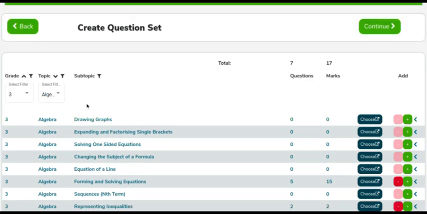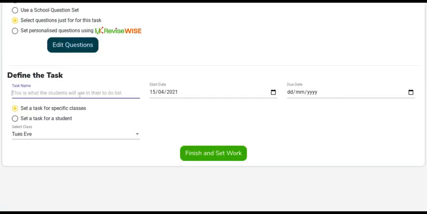So once I've chosen that, I can click continue. I'm going to give it a name for what I want them to do, and I actually call it do this first or do this second, or task 1 or task 2, and I'll put task 3 end of lesson because it's got that inequalities pre-teach for the next session in there. Set the due date, set the start date. I'm going to set it for my class. I can set it for a specific student as well.